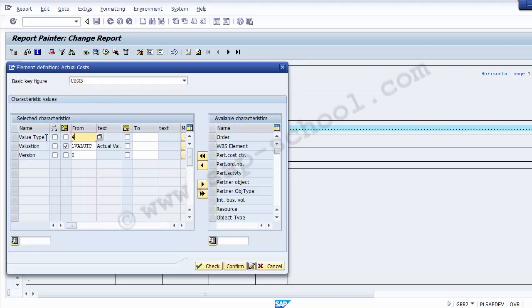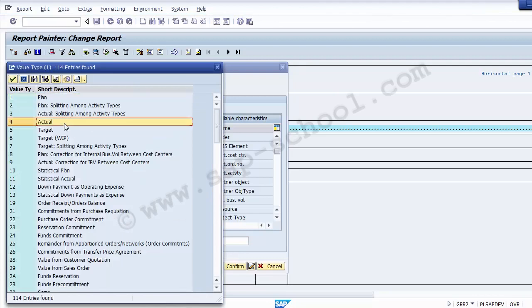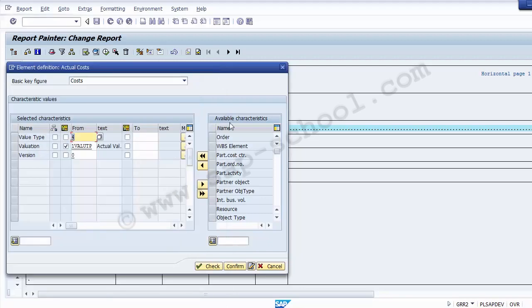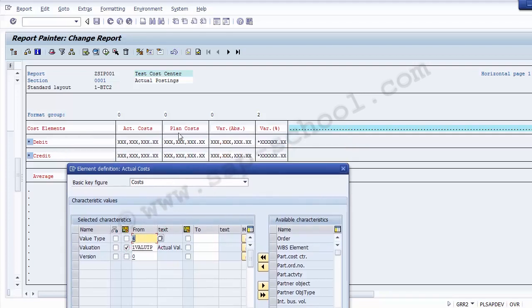Now the next thing here is value type. Let's see what this 4 refers to in the value type. It basically is a cost, but 4 refers to the actual cost. If you want the plan cost, you can take 1. If you want the actual cost, you need to take 4. Basically this refers to the actual cost column, that's why 4 has been taken. If you go for the plan cost, you will find 1 would have been taken in that case.